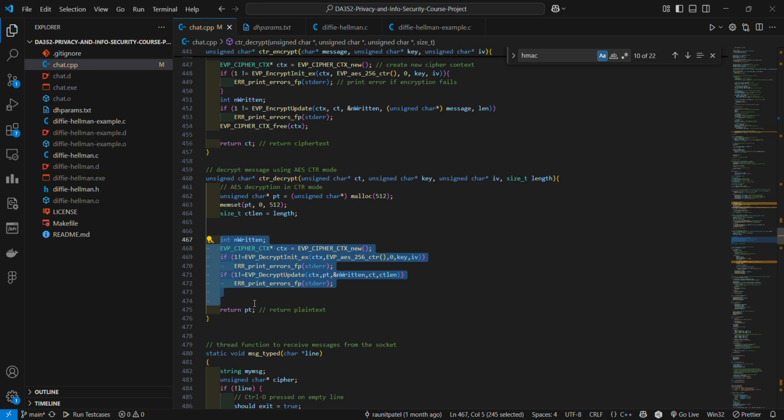Otherwise, if they do not match, then we can consider there is a man-in-the-middle attack, or someone is mimicking the server. If it does not match, then 'HMAC does not match' is displayed to indicate potential tampering.